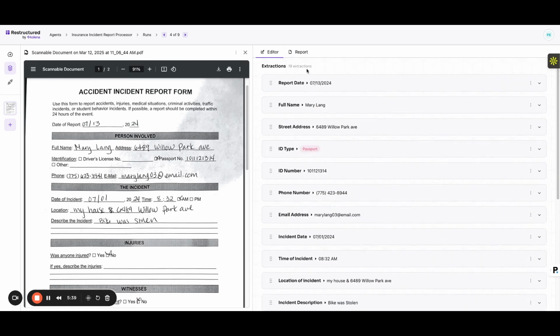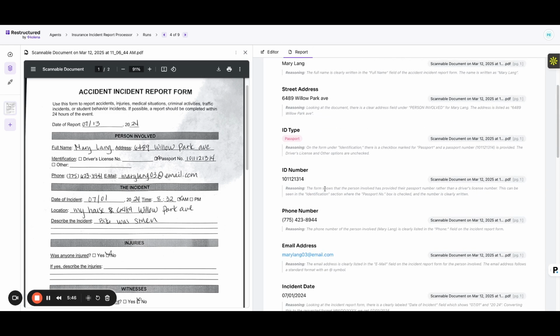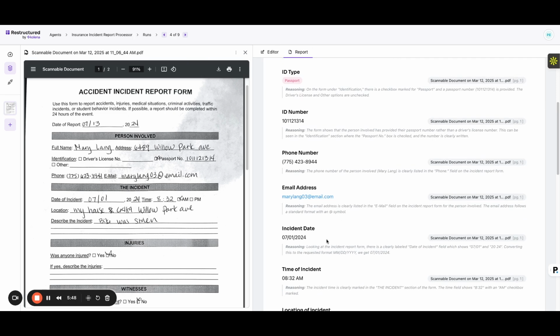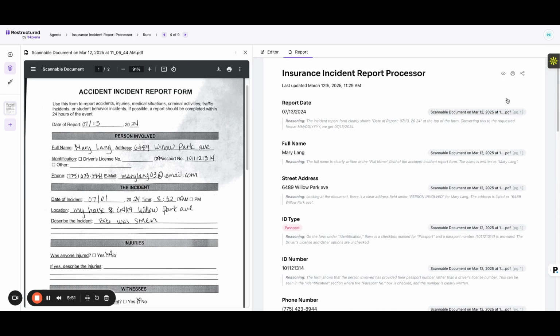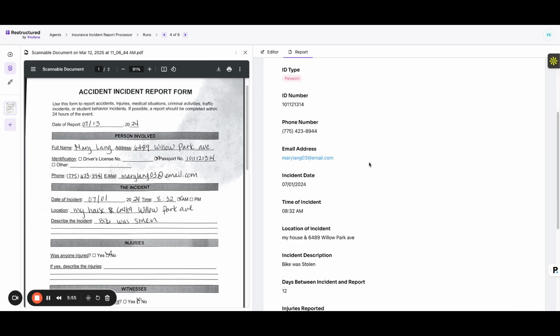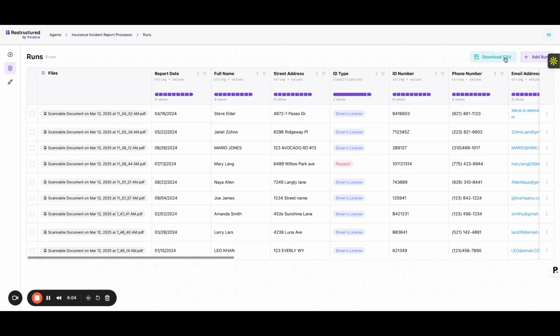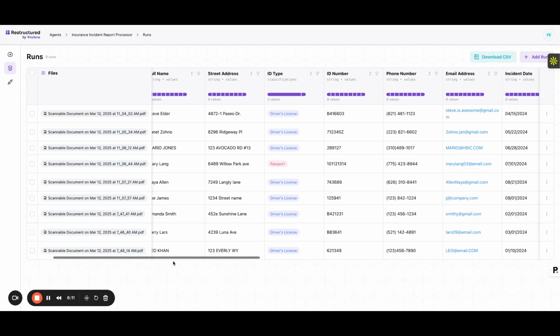So up here on report, you can see every single reasoning for every one of your extractions. It's laid out in a really nice format for you. From here, you can print it. You can hide the reasoning and then just have it in this one single formatted, structured way. And then you can also share it with your team members. So if you go back to runs up here, you can also download it as a CSV, extract it in any way you need, move it on to any other platforms you may be using.